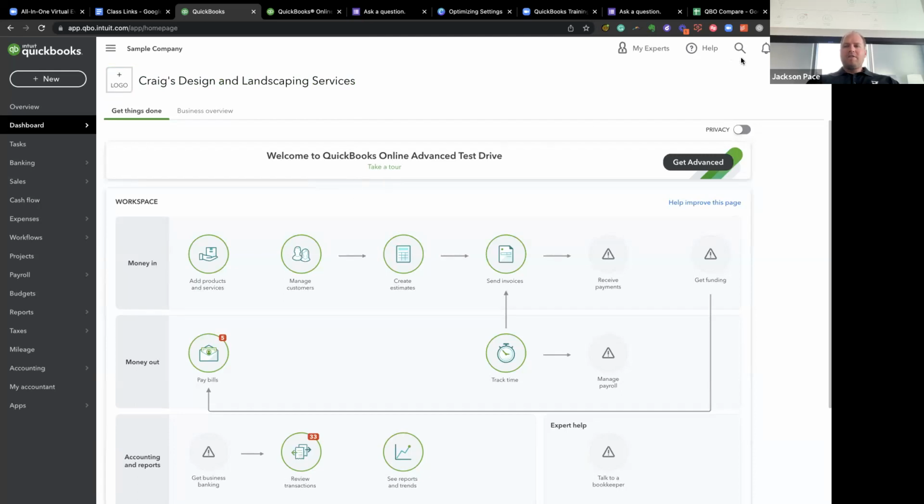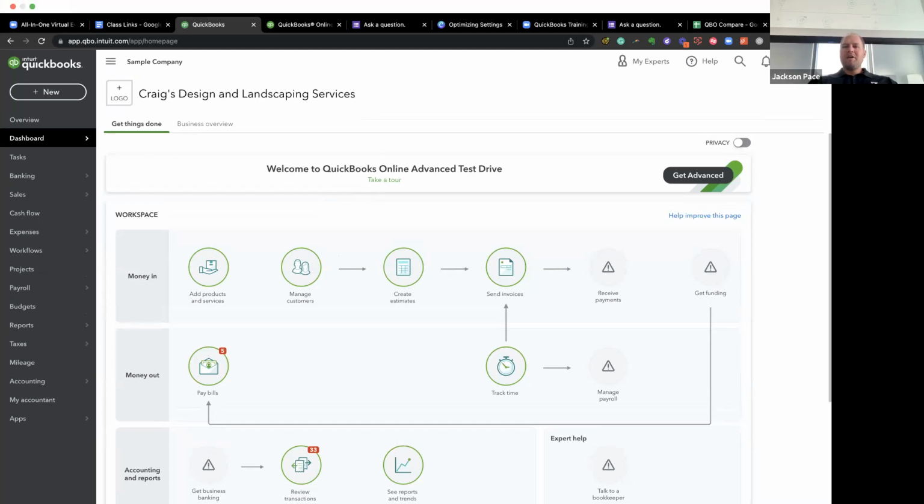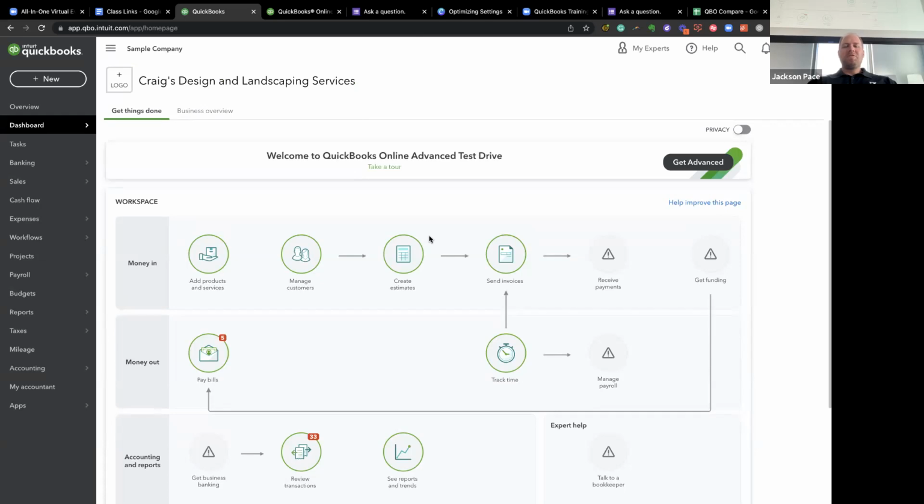Okay, so I want to do an overview of QuickBooks. Again, this is going to be like our crash course, so it's going to be a lot of information. We have roughly 20 or so minutes to really go through everything before I recap some of the stuff here at the end. But when we log into QuickBooks, the first thing that it takes us to is the dashboard. So this is like the default home page for QuickBooks.